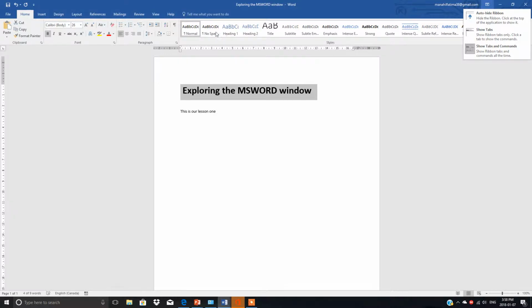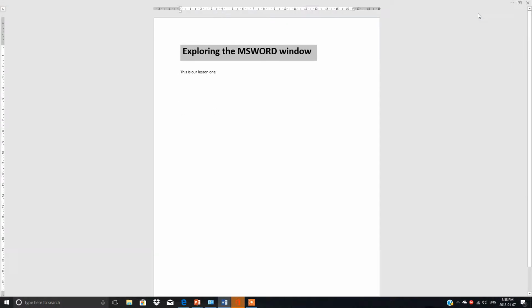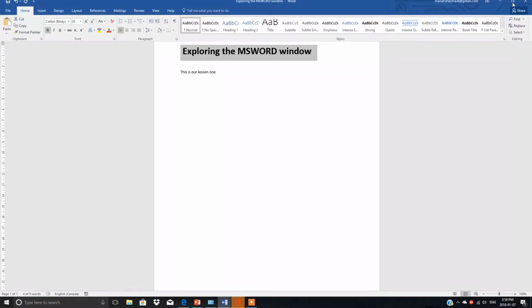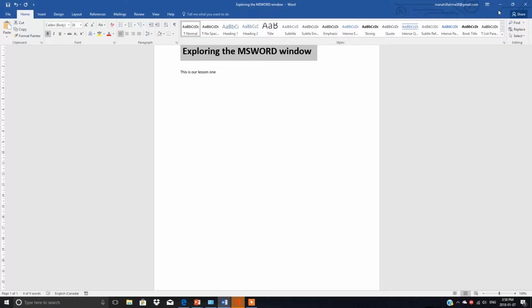Sometimes it happens that if I click on auto hide ribbon, your ribbons and your tabs have gone. Please do not say that I do not have ribbon or I do not have functions or tabs in my computer. You have it. How will you bring it back? Open this, the ribbon display option, and then it will come back.